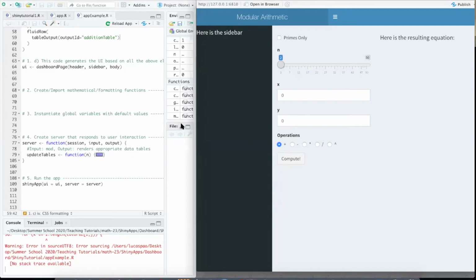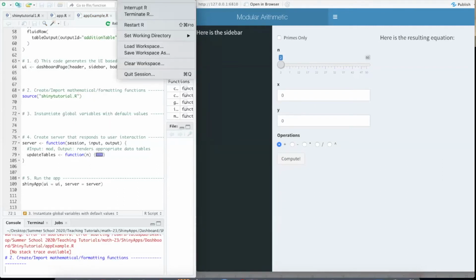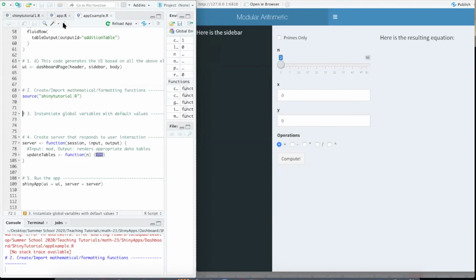To write server functions, we're also going to need the functions that Karina just showed. So we're going to import them using source. You just write source and the name of the file containing the functions. Also, when you try to run this source, make sure you always go to Session, Set Working Directory, and choose the folder in which these two files are contained. So now we're going to write some server functions.